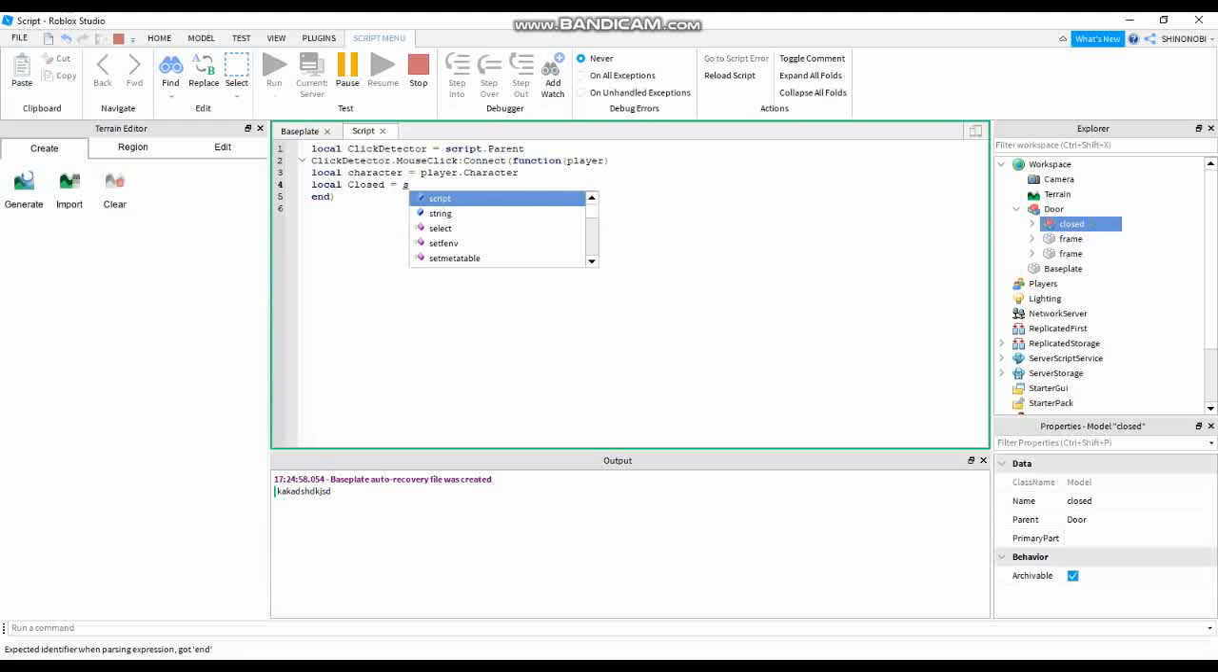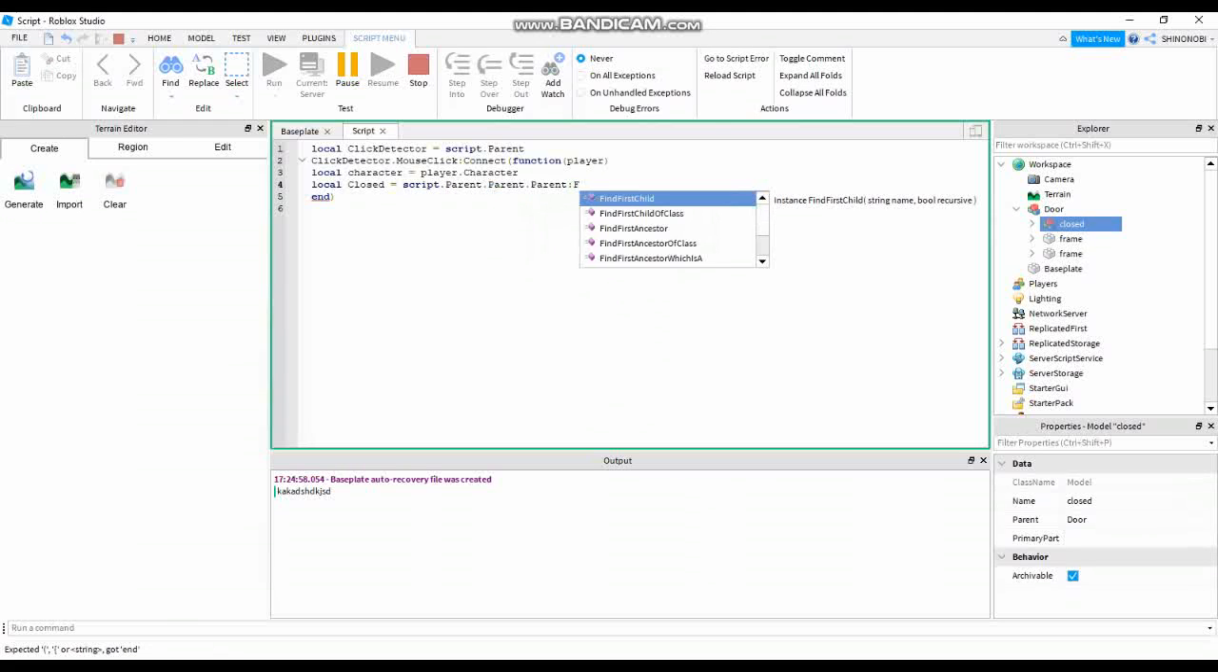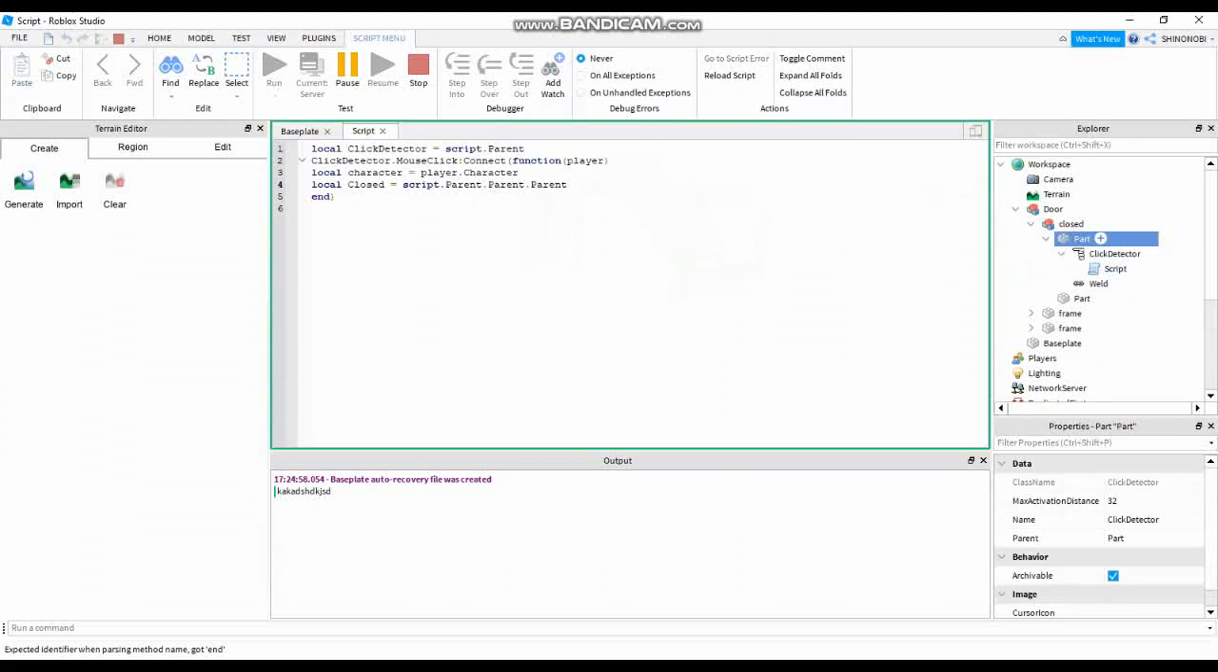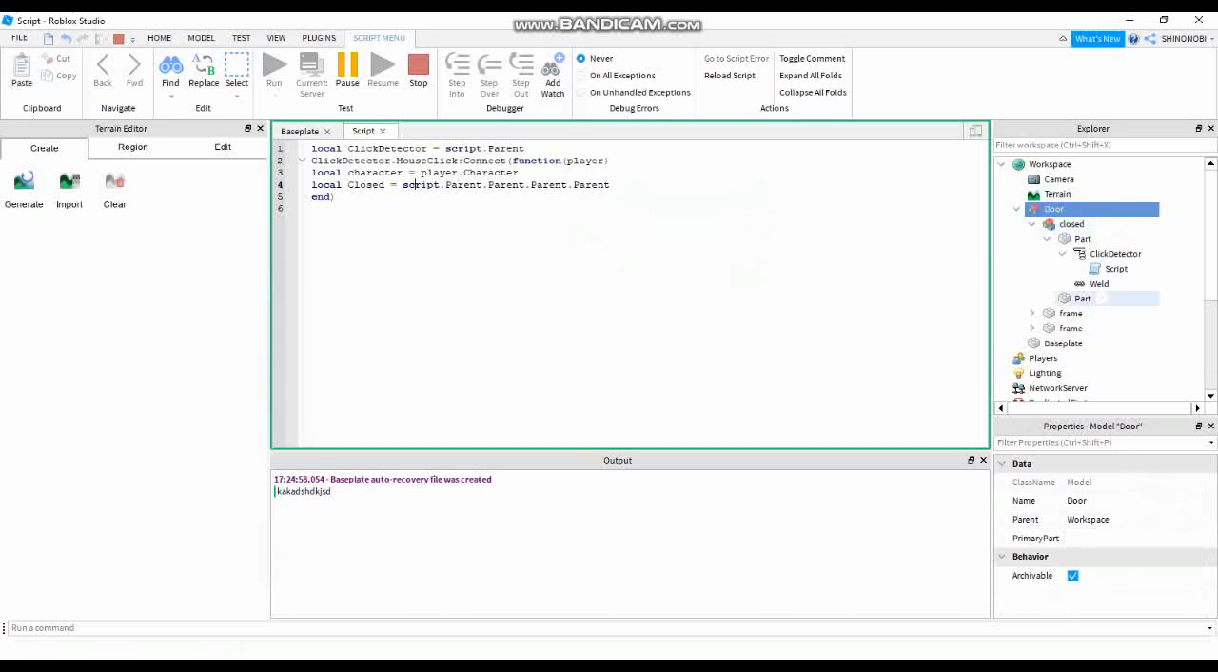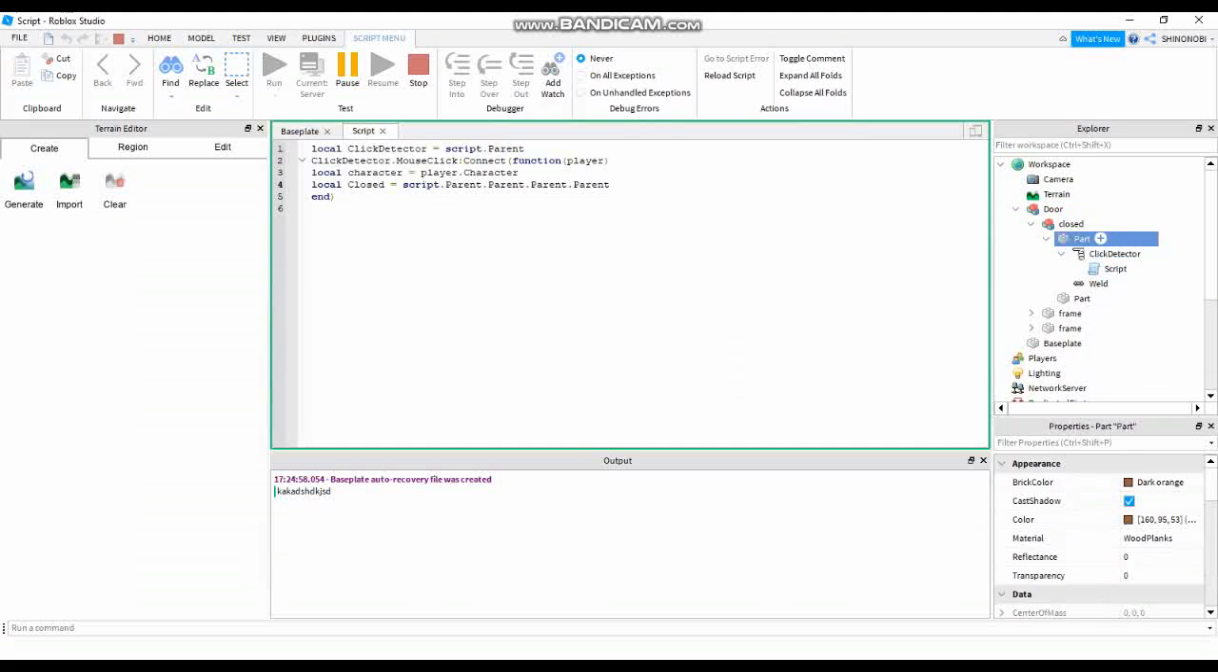equals script dot parent dot parent dot parent dot parent. We need one more parent. Right now I just indexed the door, because the parent of script is this one, and then the parent of that one is this one, and then the parent of that one is this one, and then the parent of that one is this one. So 1, 2, 3, 4. Okay, so that should do it.